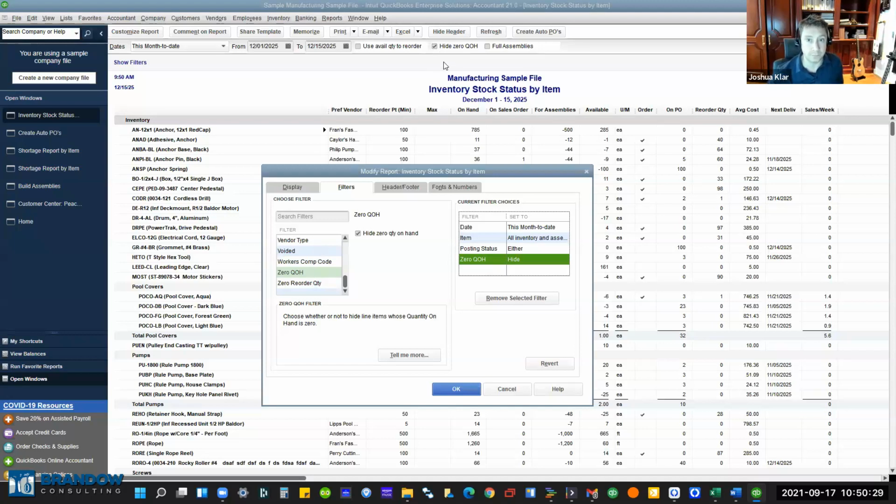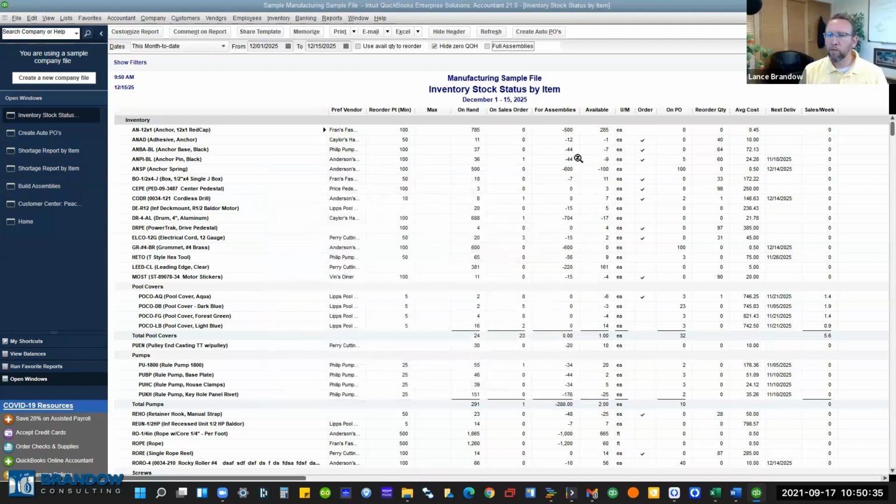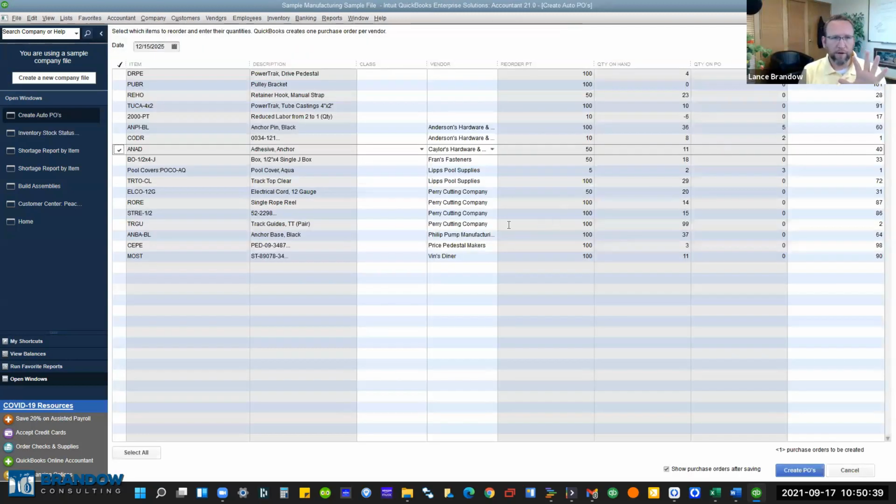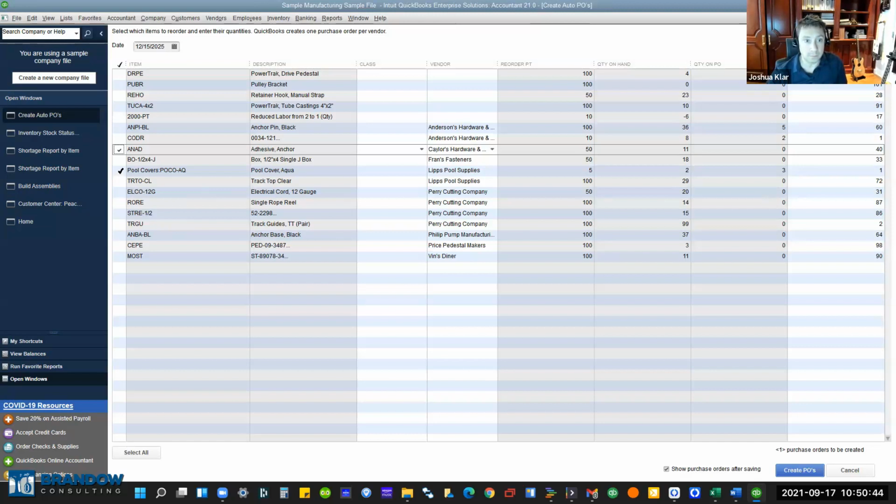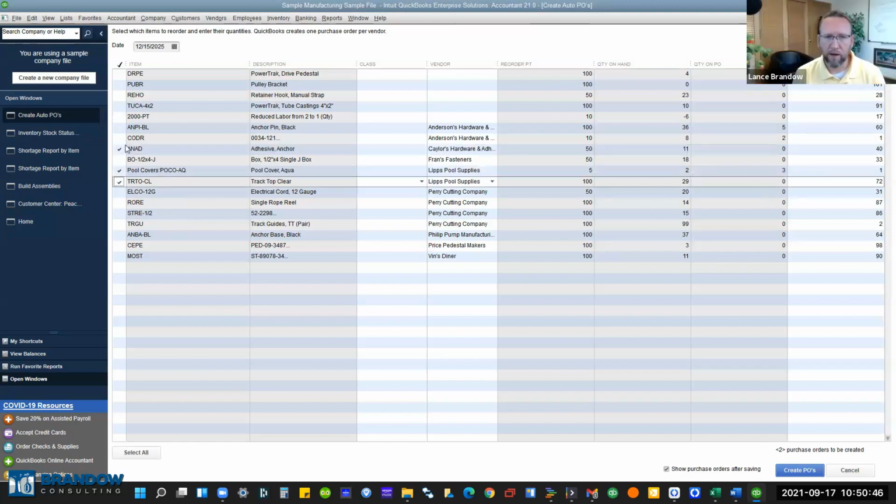So you can see those filters, some of them are built into it, but there's a lot more available over here as well. Okay. Can we go back to the recommended, that other screen right here? Yeah. Okay. So now what's next? What's the next step? I see a button down there that says create PO.